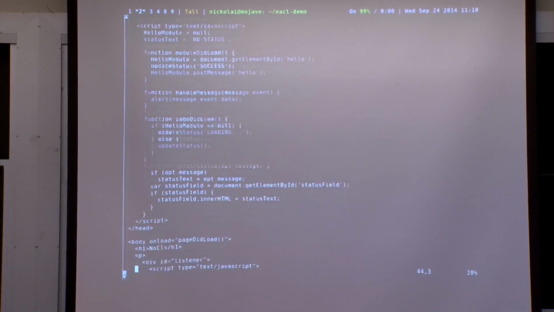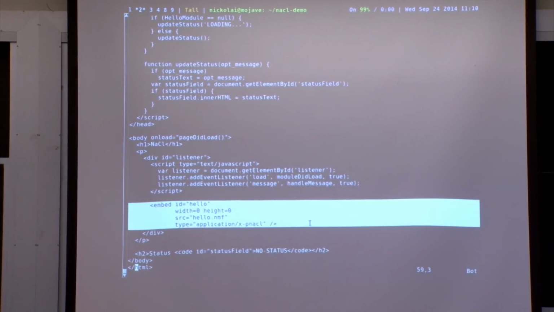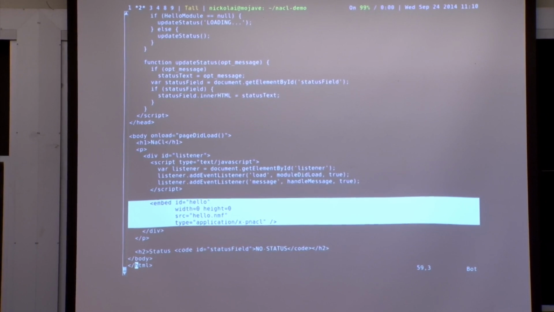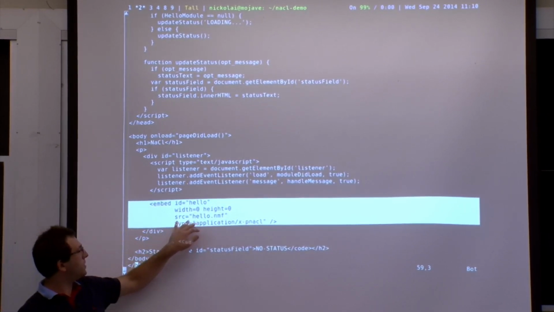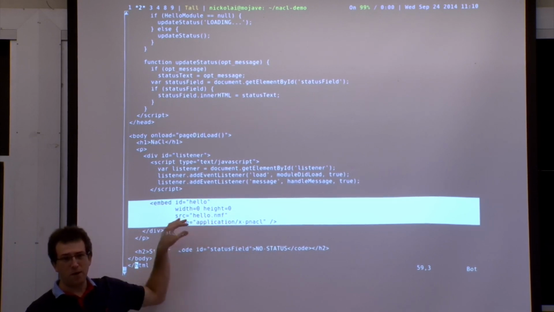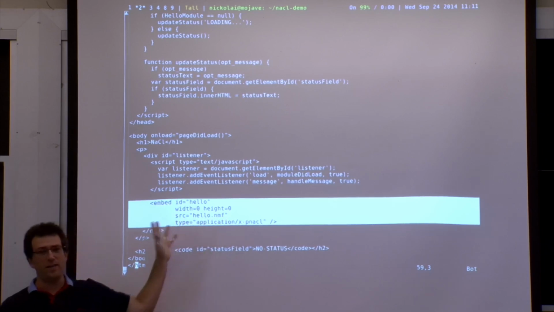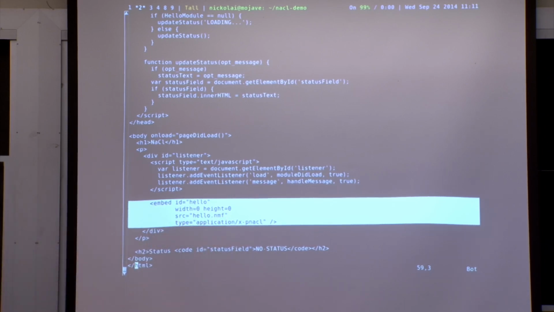The only additional thing you have to do is declare this native client module this way. You just say embed a module with a particular ID. And the most interesting part is the src equals hello.nmf attribute. This just says, here's the executable file that you need to load and start running on the native side of things.